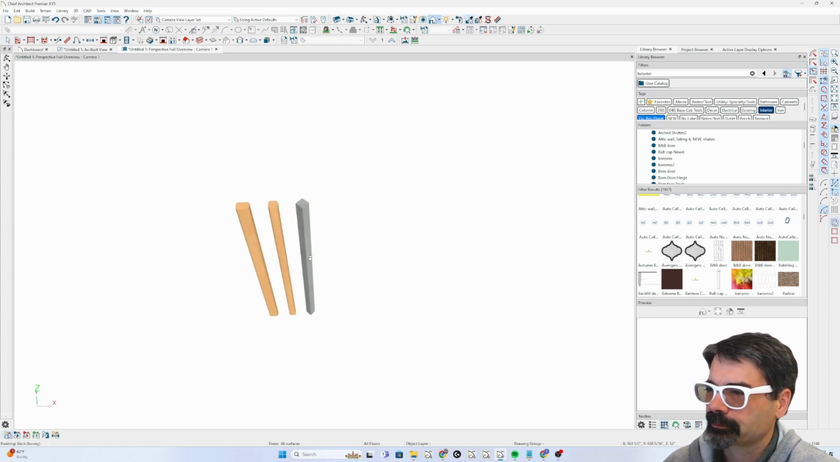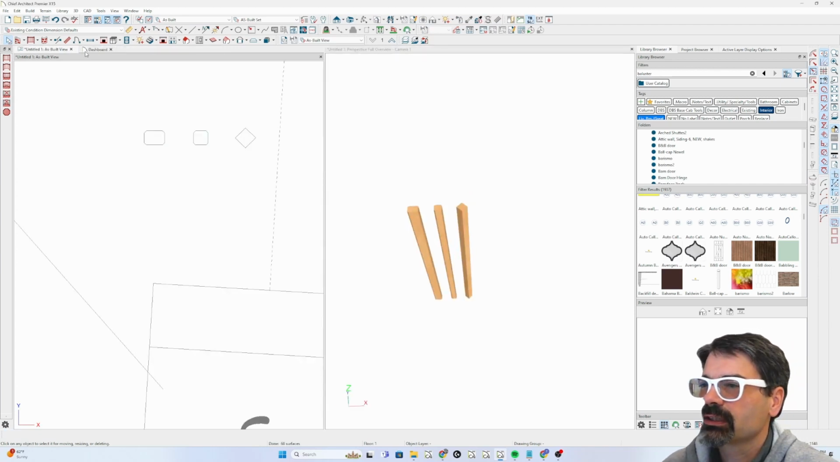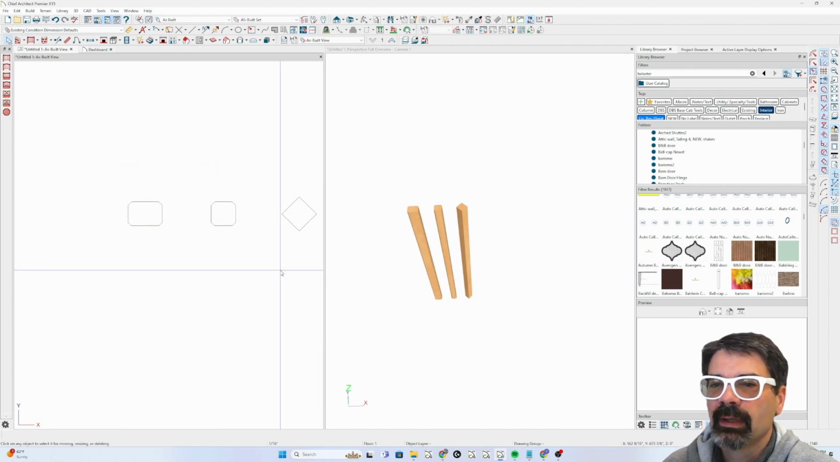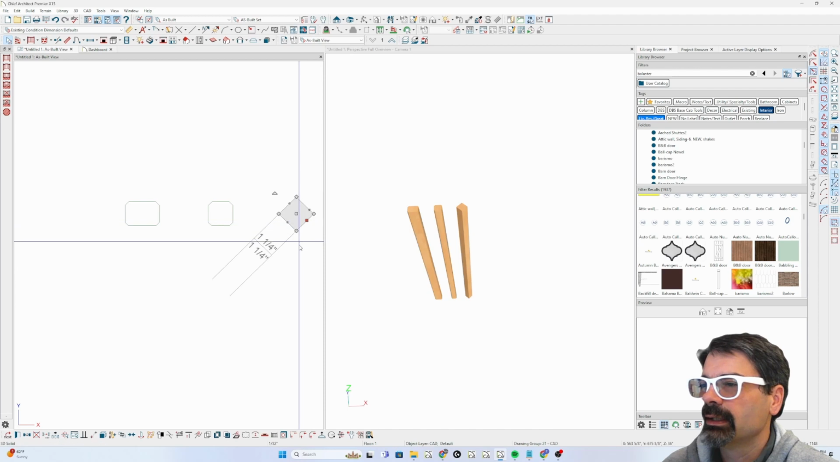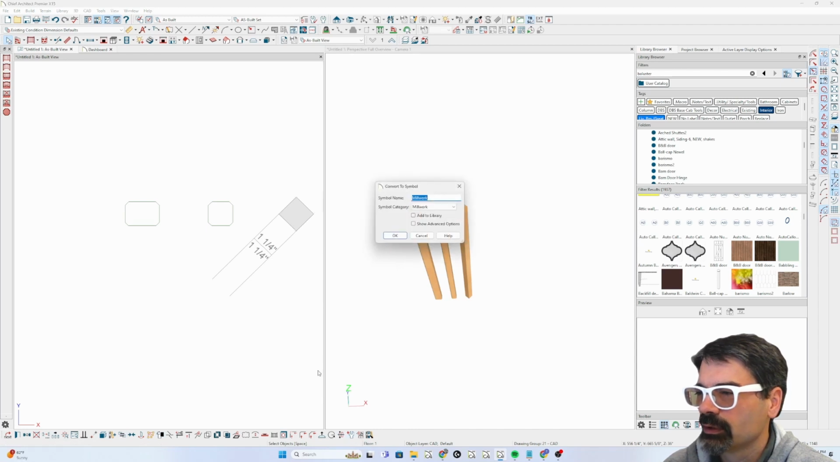Let's go ahead and I'm going to paint that with the maple wood color. And I'm going to go back into plan view and Shift F6 to get the split screen here. Now you can see on my 3D solid that when I select this, on the bottom of my screen I see this little magic wand over a chair. I could convert that to a symbol, or I could add it to the library. Just convert it to a symbol is fine.